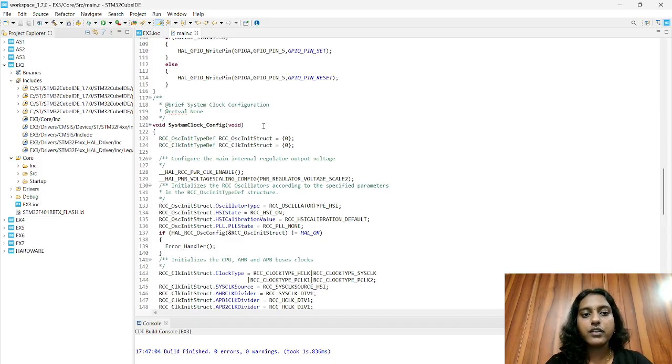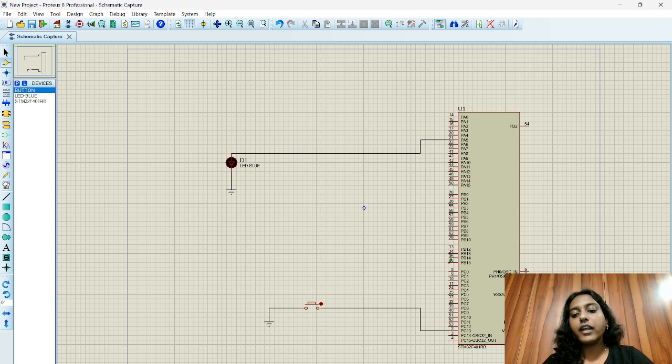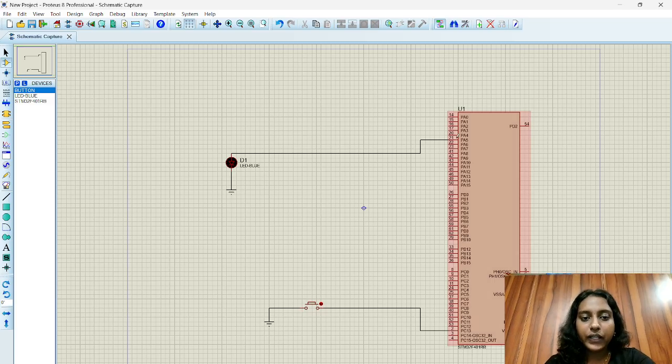Now let's execute this in Proteus. In Proteus, we need to give the hex file to the STM board. We need to connect PA5 to the LED and the LED should be grounded. Now PC13 should be connected to the push button and the other end of the push button should be grounded.